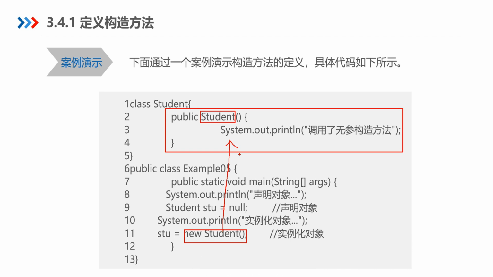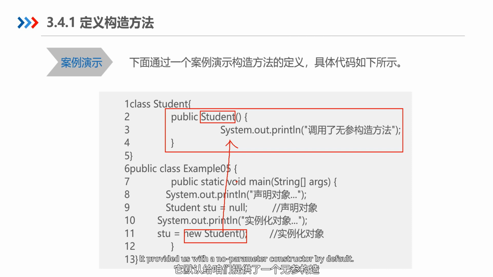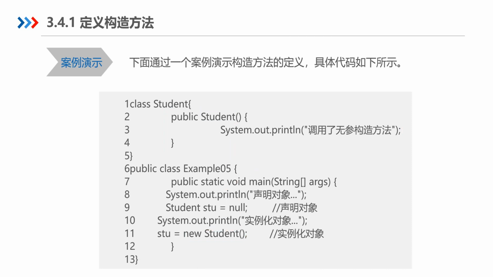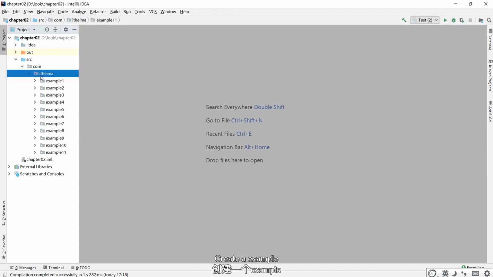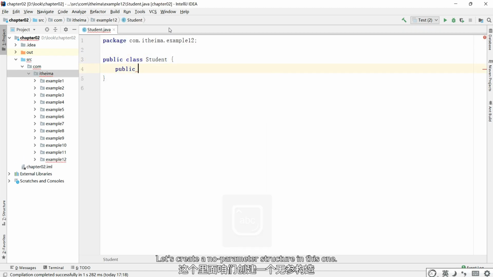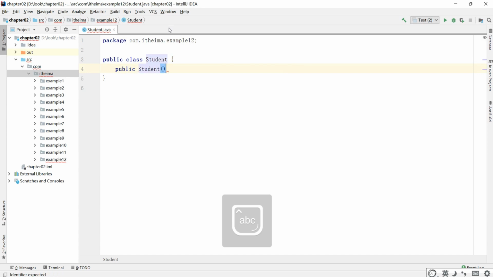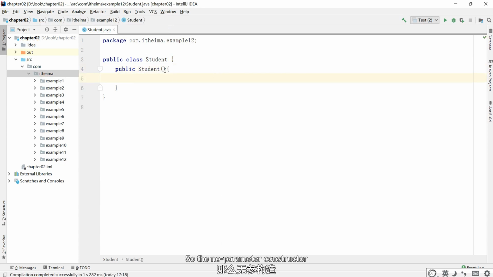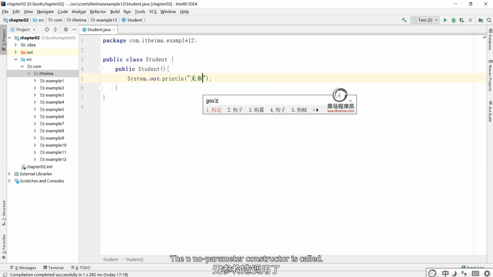Some students may ask, we didn't create this no-parameter constructor. Why didn't we get an error? It's because the system provides a no-parameter constructor by default. Let's create an example. Let's create a no-parameter constructor in this one. So the no-parameter constructor means that there are no parameters. The no-parameter constructor is called.